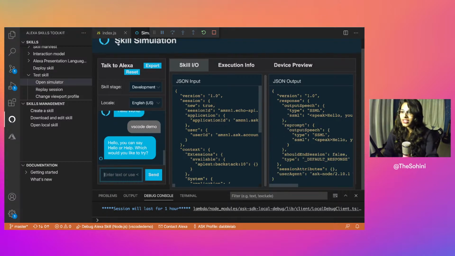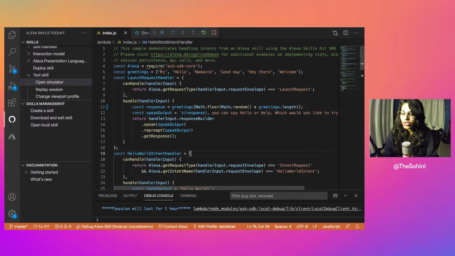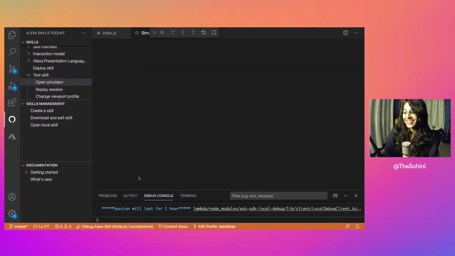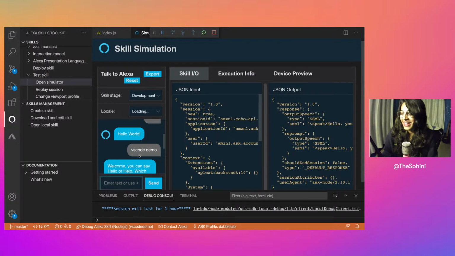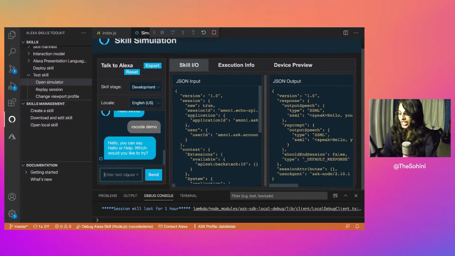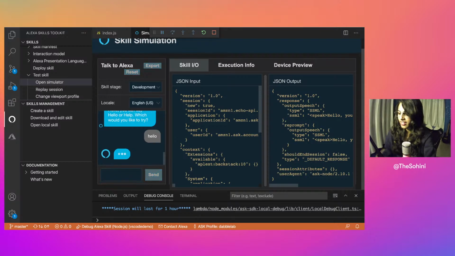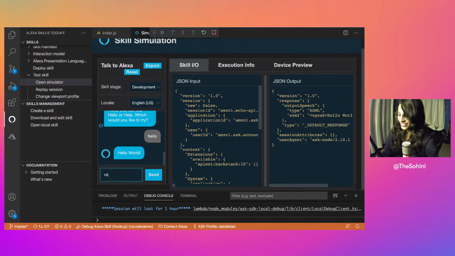Do you see this? It's picking up words randomly. Hi, it did hello, and then it did welcome. Let's wait till it says namaste. Okay, so let's come back. I would say hello. Let's do it again. My obsession with Namaste. Okay, VS Code demo.